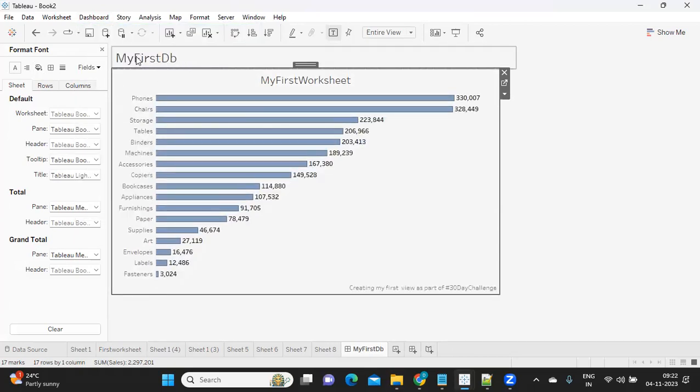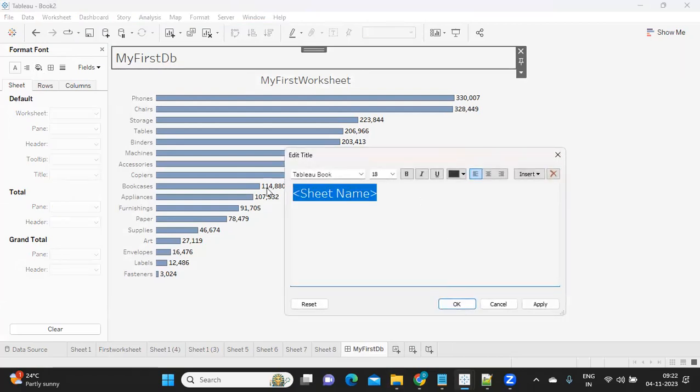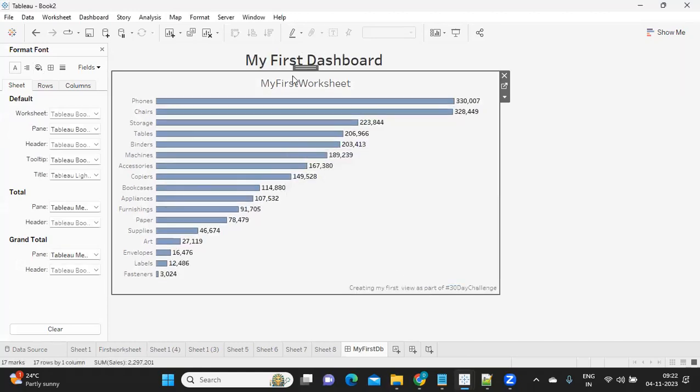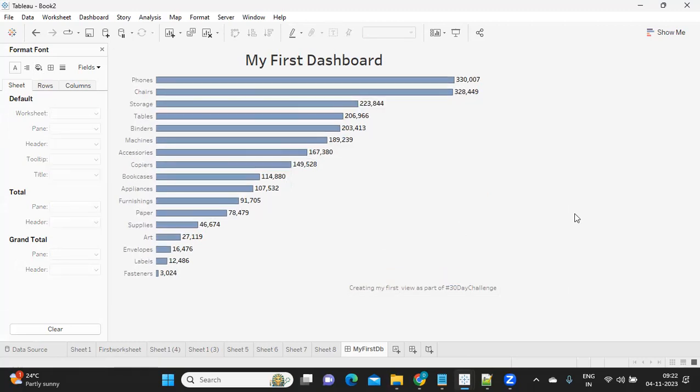This is the dashboard title for the dashboard, and this is the title for the worksheet, because there might be a number of worksheets and they all need a title, so they are specific to the worksheet, and this is for the entire dashboard. So whatever dashboard name you want, you can write here: My First Dashboard. I'm just making it bold. I'll make it center and maybe I'll make it a little bit 22. Apply. And now I don't need this worksheet title. I can click on that and hide title. So simple. Now everything is ready.